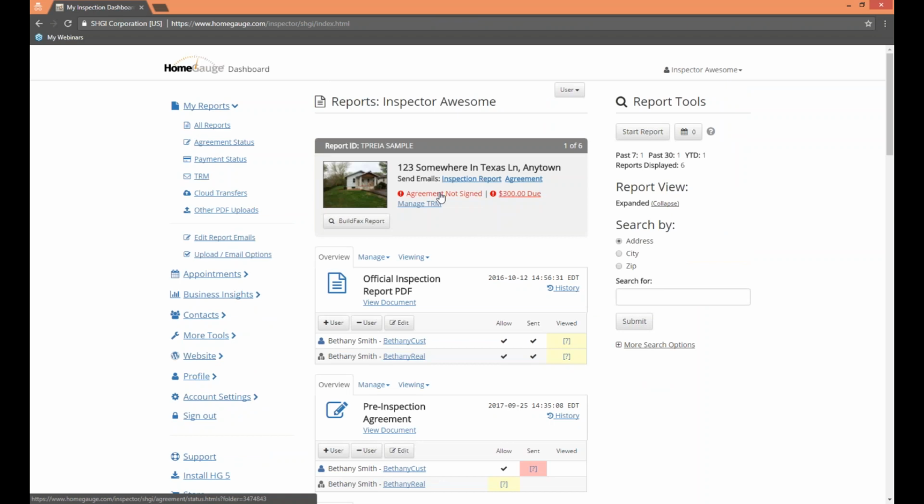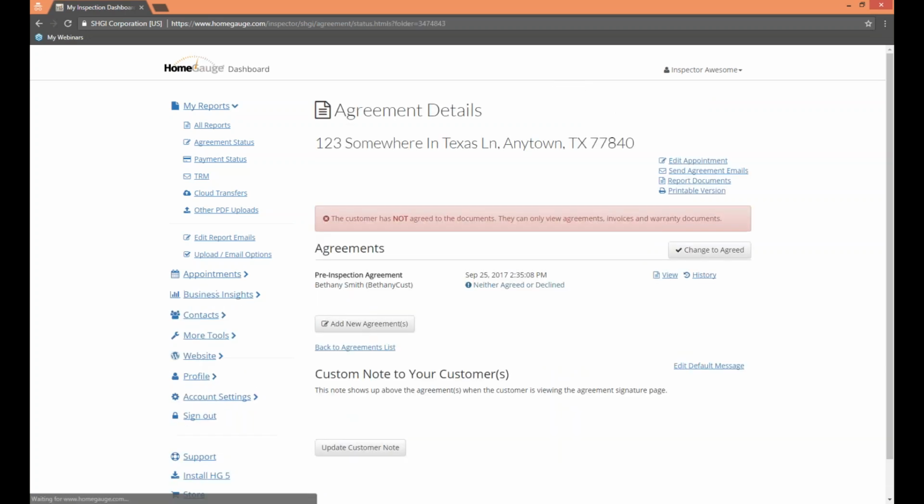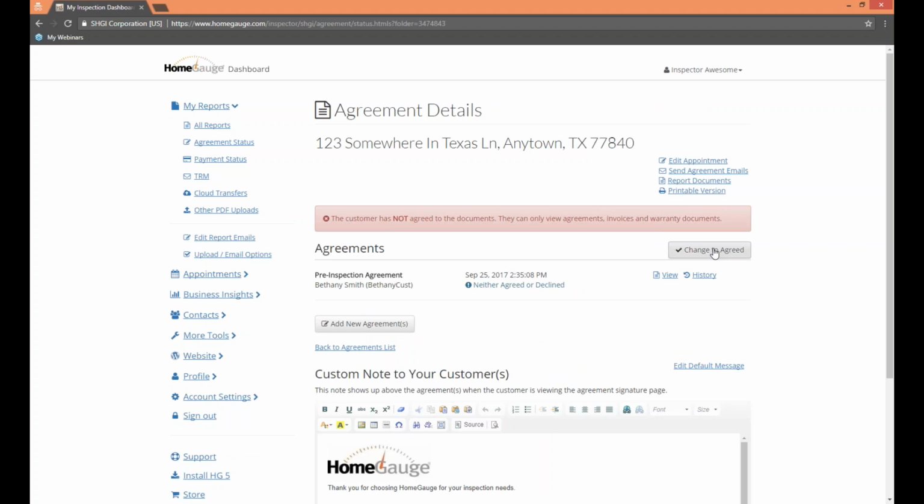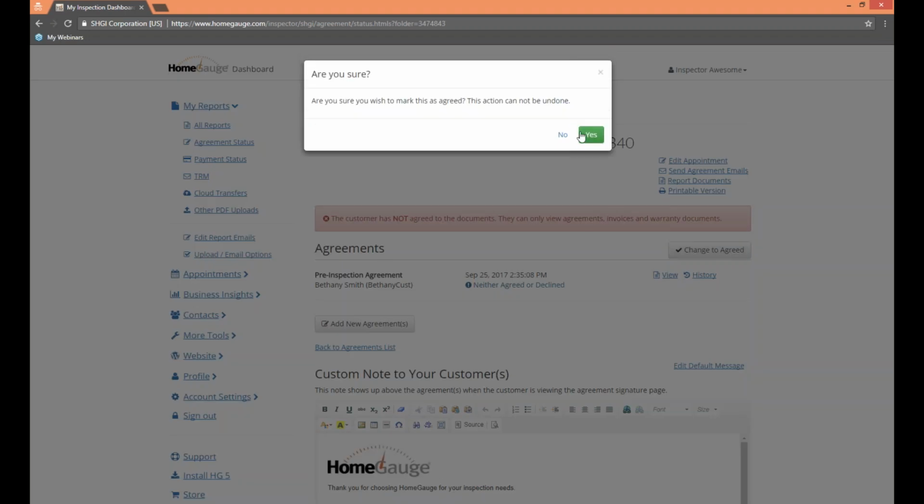A good thing to remember is this stuff is all links. It'll all take you to where you can edit or modify. So when you see agreement not signed, and maybe somebody signed an agreement in person on a piece of paper, instead of doing it electronically, you can click that. It's a link, and you can change to agreed. Right? We can say, yeah, they did actually sign that.